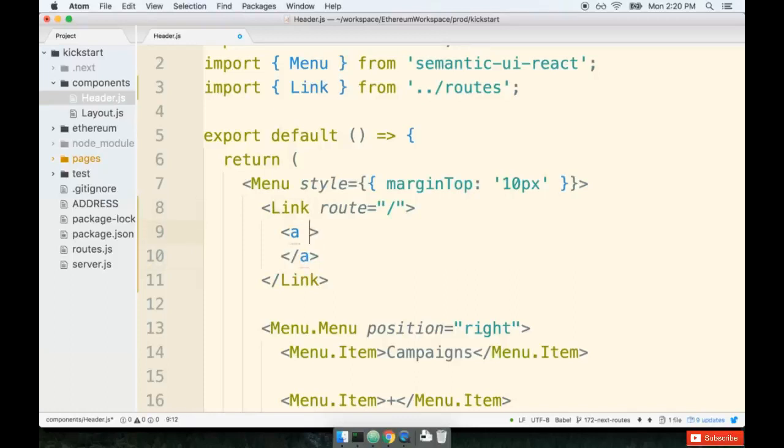Now I am going to give the anchor tag a class name of item, like so. The class name of item right here is what restores some of our semantic UI styling and is going to get this anchor tag to look really nice.